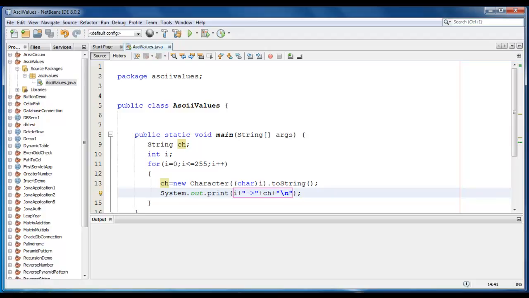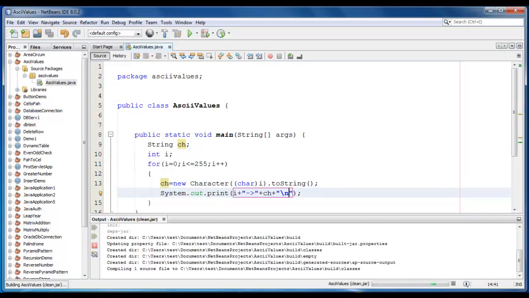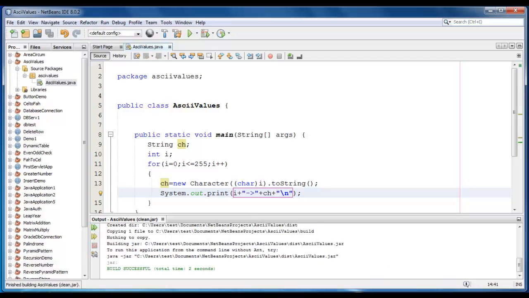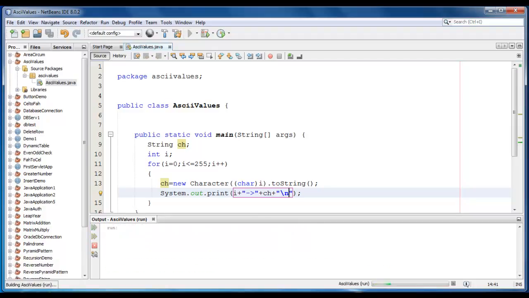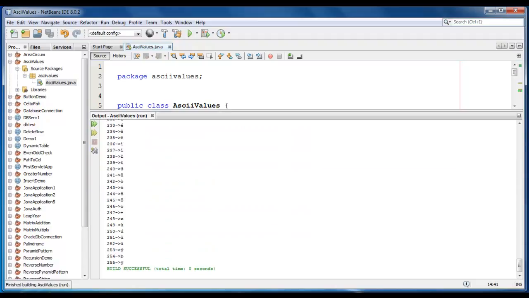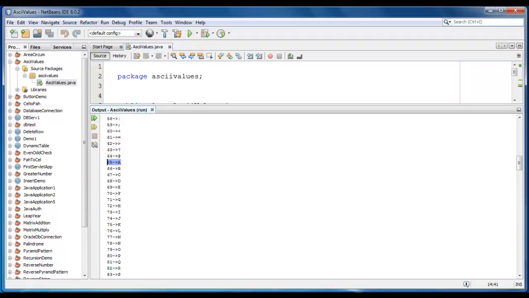Let's save it, clean and build the project. Now just go ahead and run. It will give some large output, 65 represented with A and so on, till 255.